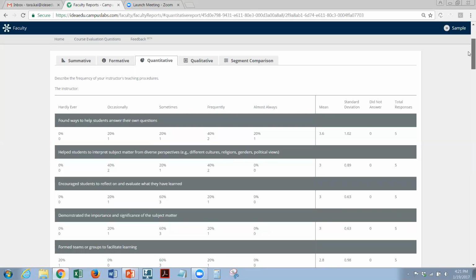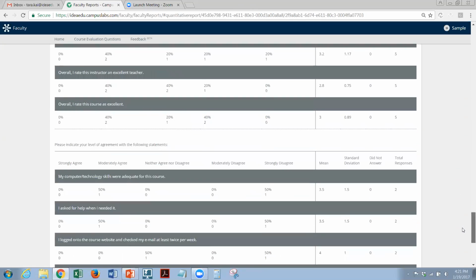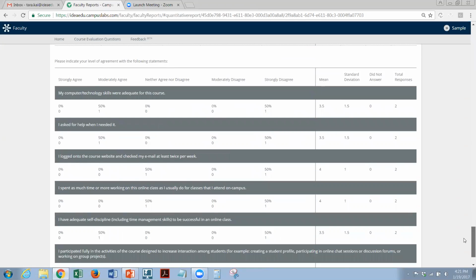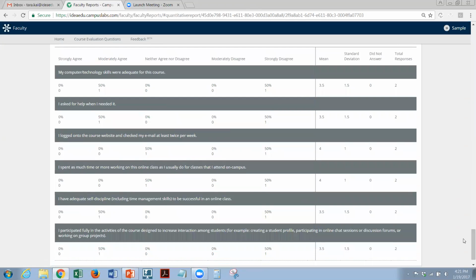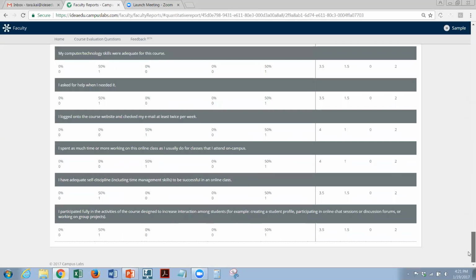So here you will have access to the distribution of the scores of the students, the mean score for that item, the standard deviation, and how many students responded. And if you created custom questions, the results would show up here at the very bottom. And it would calculate the mean score, the standard deviation, and the total responses for your custom questions.